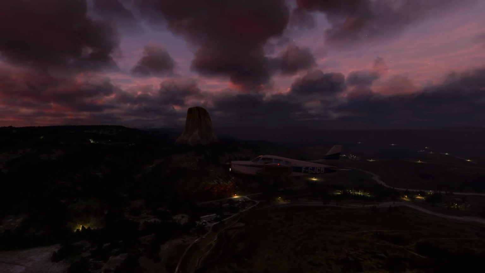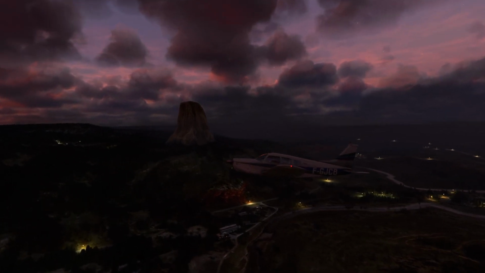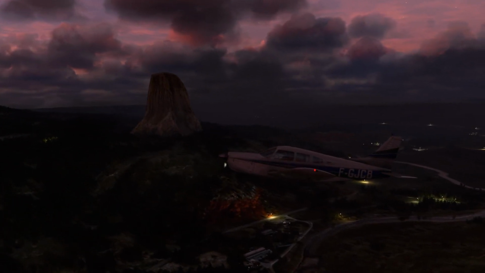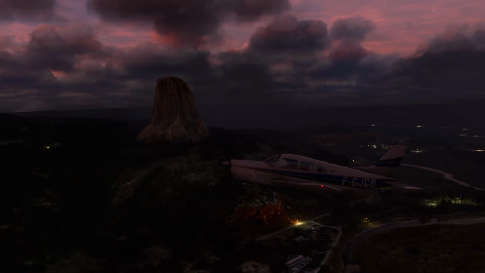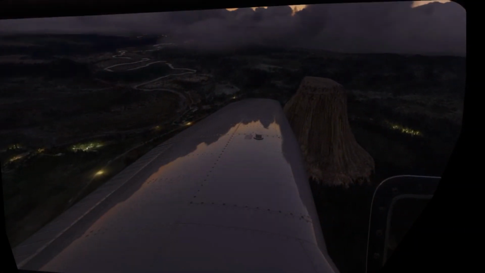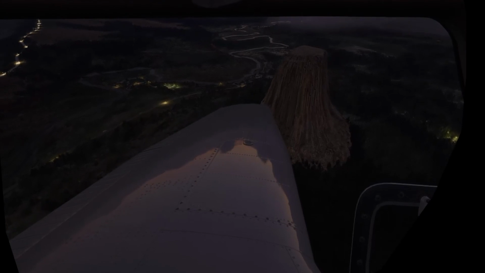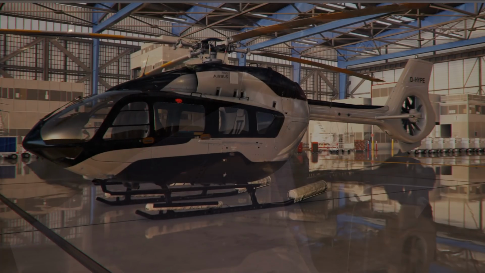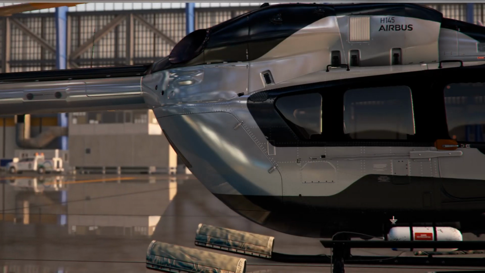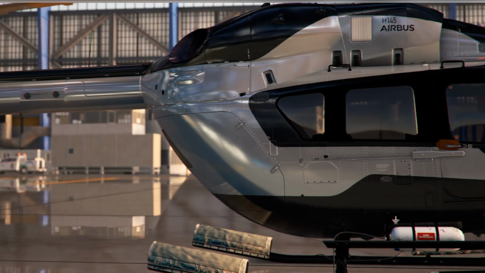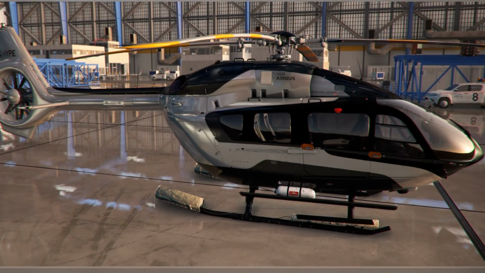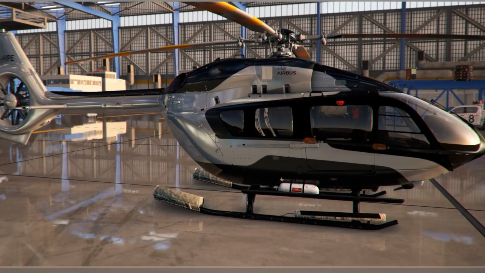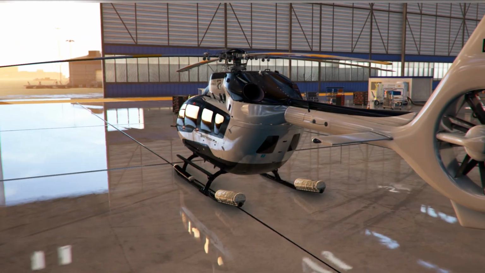In the next part of the tour, we're going to be getting really up close and personal with the tower and the surrounding areas. To get really close to the tower, there's nothing better than a helicopter. We'll be flying in the H-145 Airbus, the luxury model. Let's do this with some style.